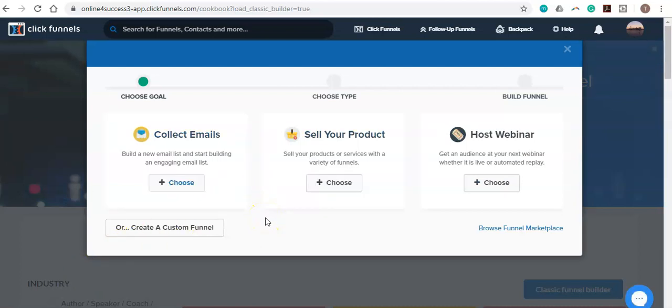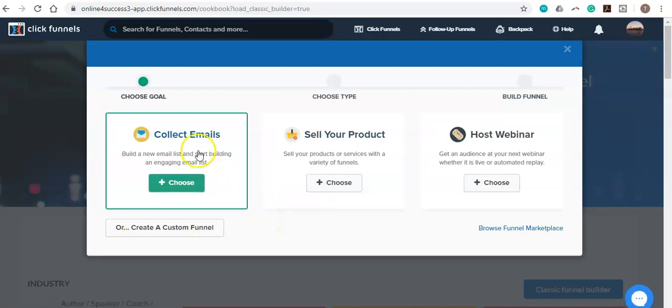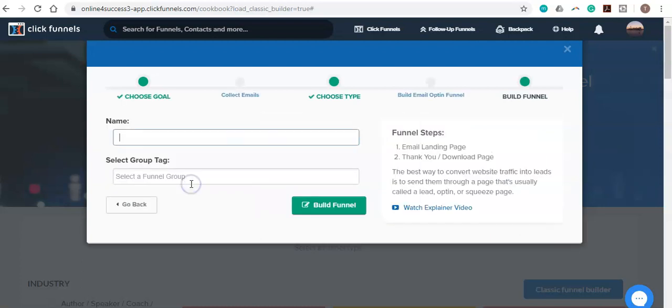So for this one, we're going to have to choose to collect emails since we want to collect leads so we can remind our potential customers to buy in the future. So I'm going to go ahead and click collect emails, I'm sorry. And I'm going to name this, so the product was commission leak. I'm going to name this leak. You can name it whatever you want, just for your own reference. And I'm going to hit build funnel.